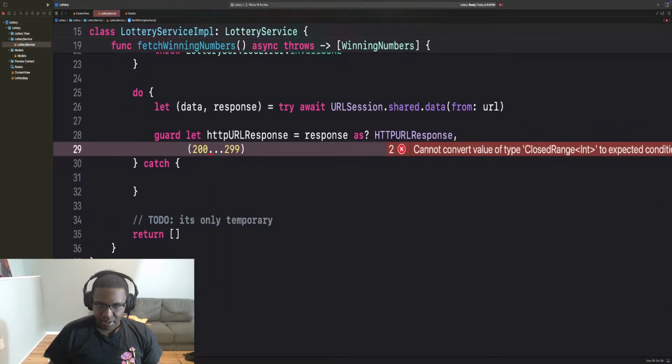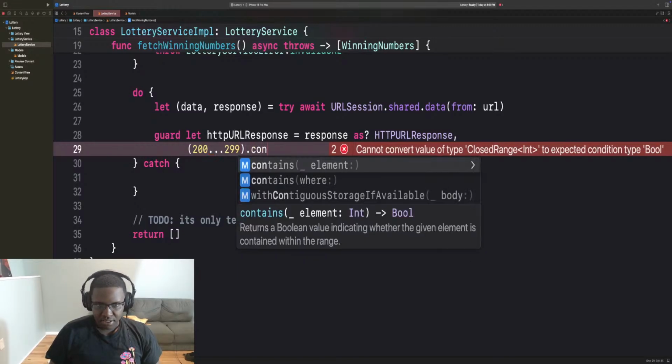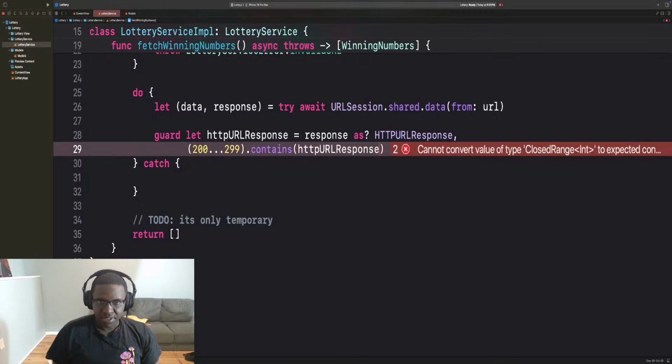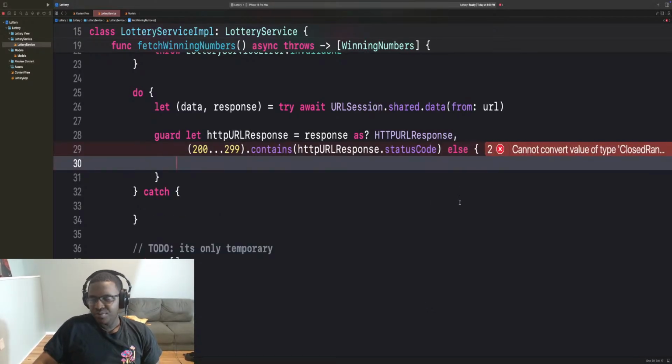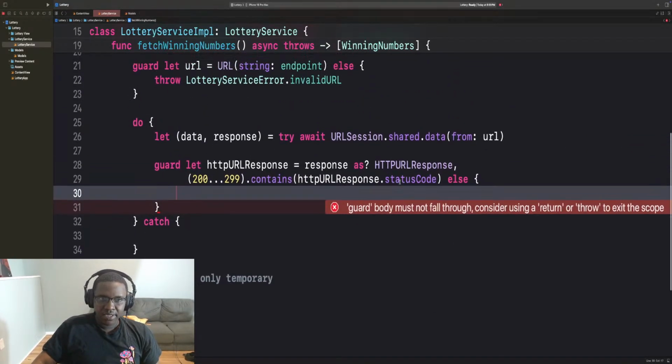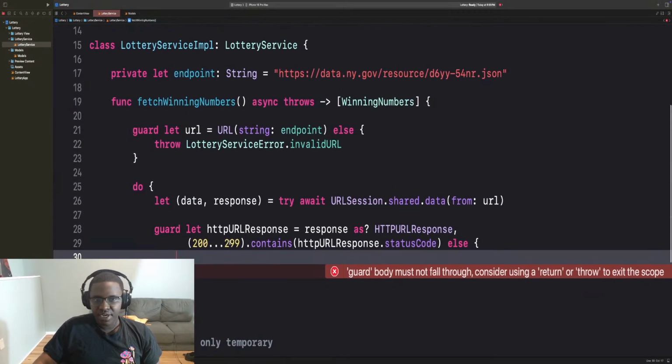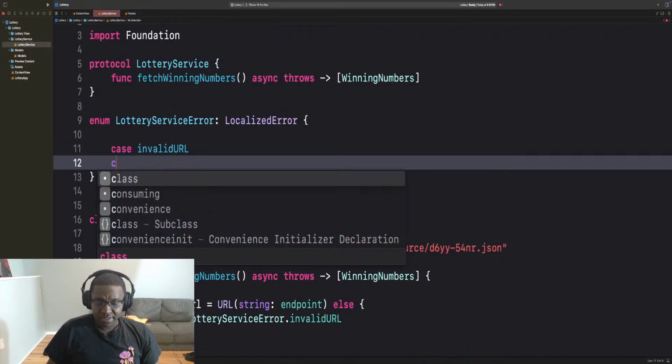299. And then I'll say, boom, that contains, and then I'll say HTTP URL response, that's status code, right? And then I'll say else. We don't want to return. Remember, we want to throw errors so that we can handle them better. So now we need an error that can handle if we get a bad response. So I'm going to add a super simple one.